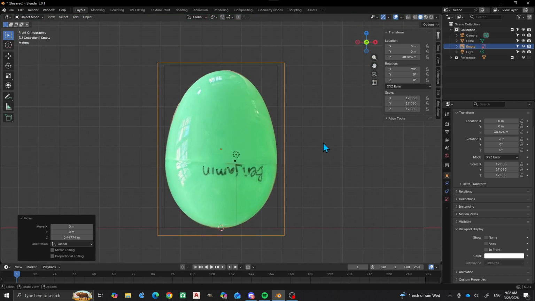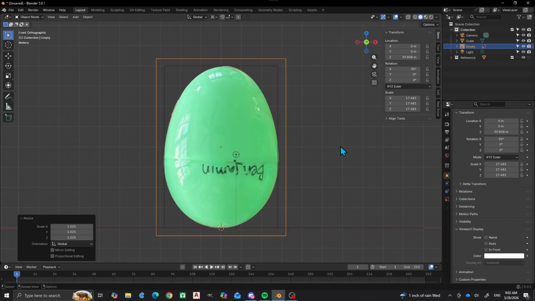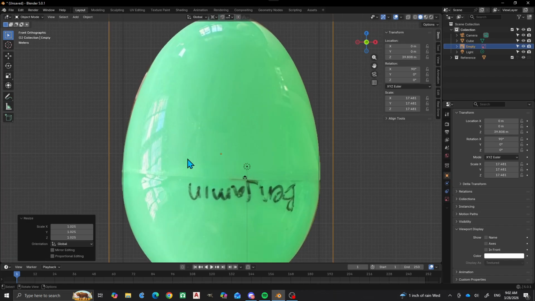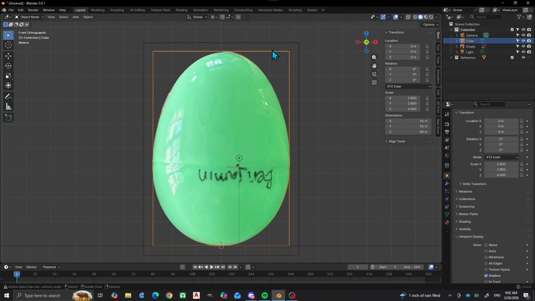Okay, and then I can use the median point instead, making it 3D cursor. Okay, and I'm going to scale it just a little bit more up. Okay, so that matches what we need to do, okay? So, I can get rid of this now.